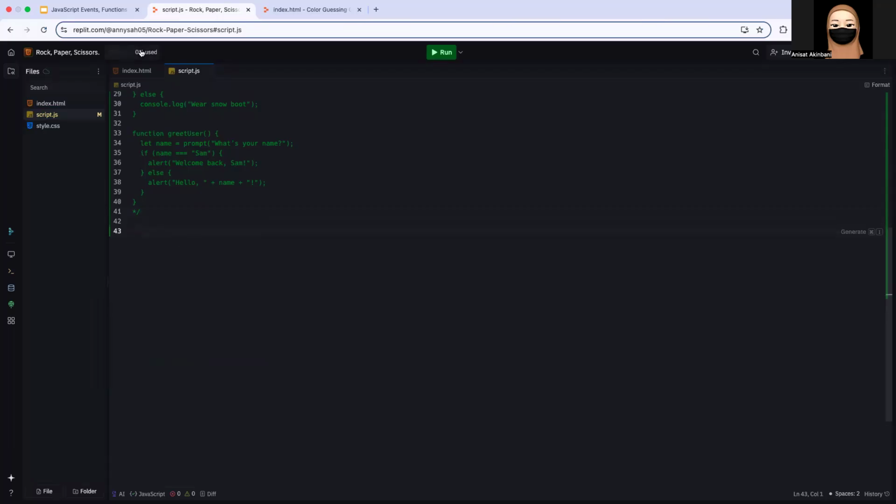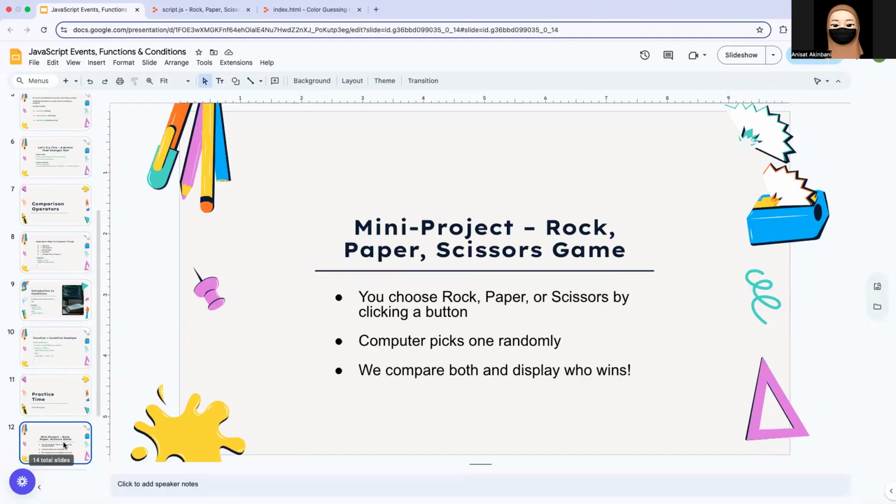So now, the practice time would be to build a mini project, just a mini project. We want to build a rock, paper, scissors game. Inside of this rock, paper, scissors game, it will be a comparison between you and the computer, and then we'll compare what both displays, all right?